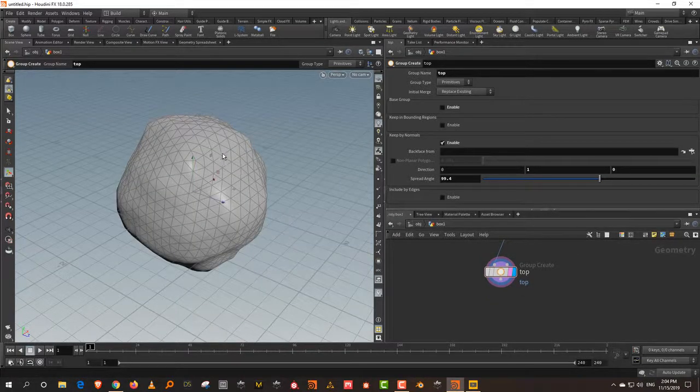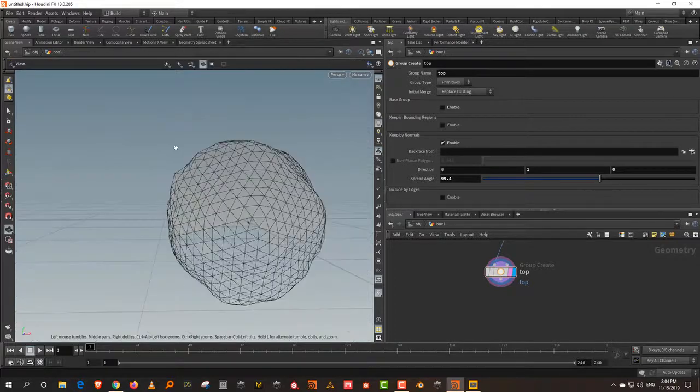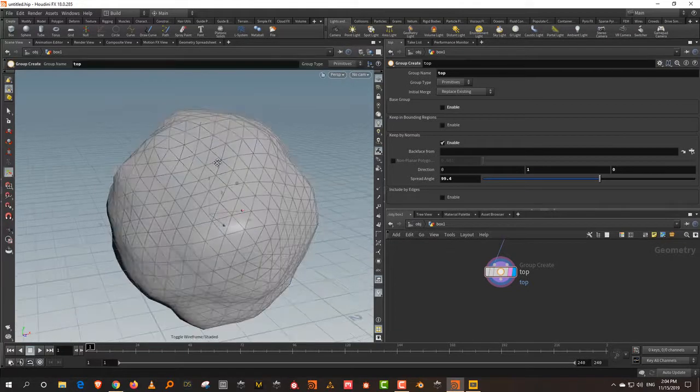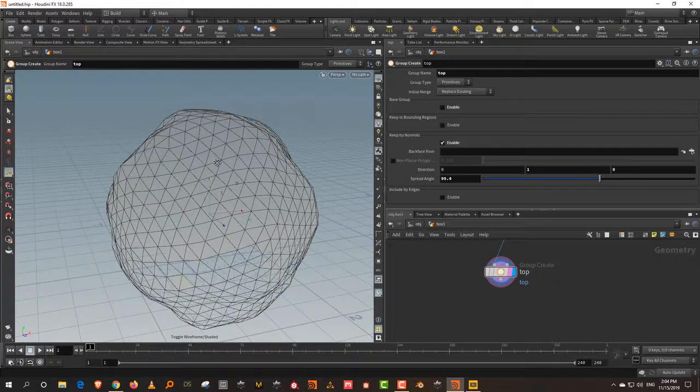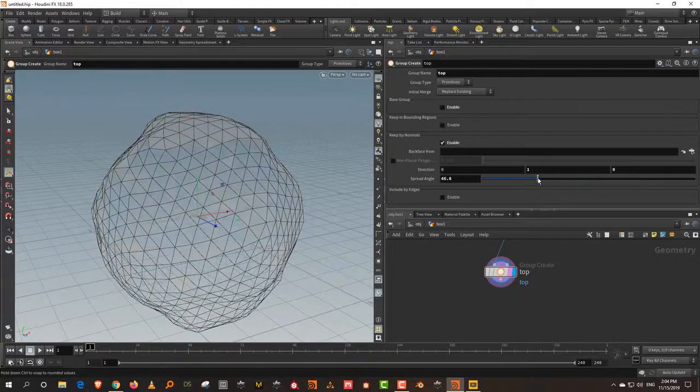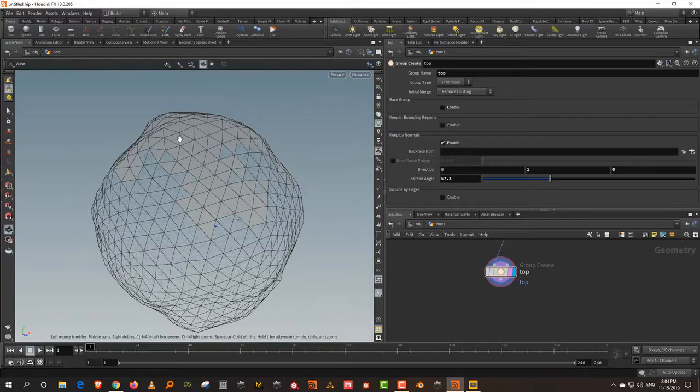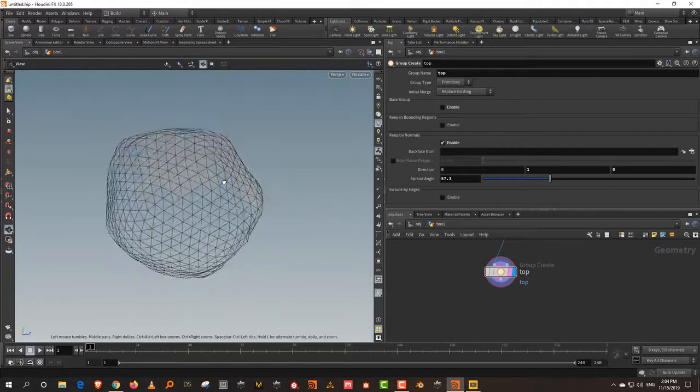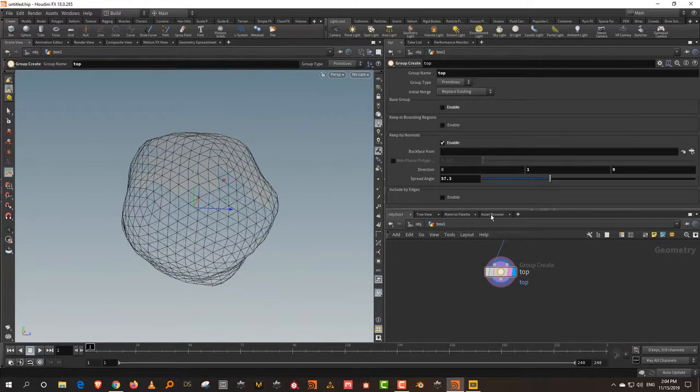Okay, so I think there's an issue. It's not showing it to me in shaded mode, but you can see it here in the wireframe mode. So I can just bring down the spread angle, and you can see we are around 56. I think this is fine. Okay, so these are the top faces that I want.